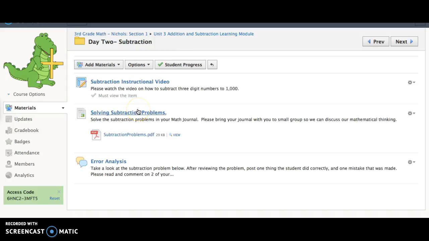Once again, it's set up very similar. They will watch the instructional video, which has been embedded into Schoology. They will solve subtraction problems in their math journal. And then they're going to take a look at a math problem, and they need to find mistakes that were made and also different parts of the strategies that were done correctly. It's a discussion. They'll post what they think about the problem, and then they'll be able to read and respond to what their classmates think.